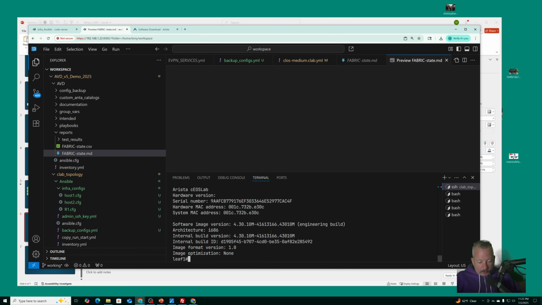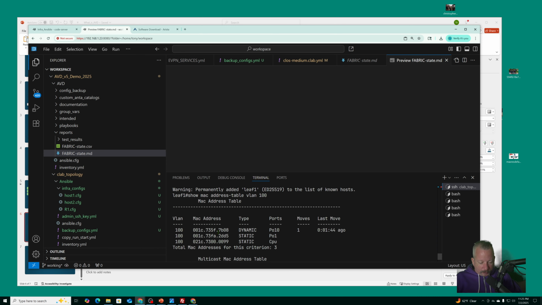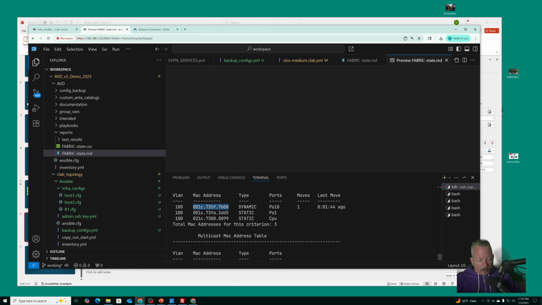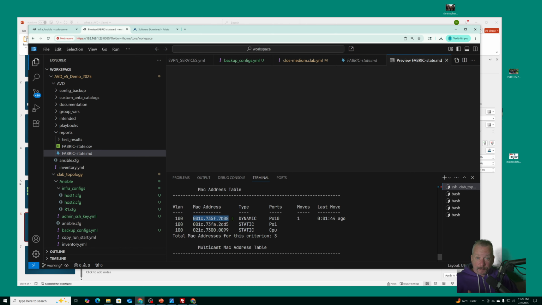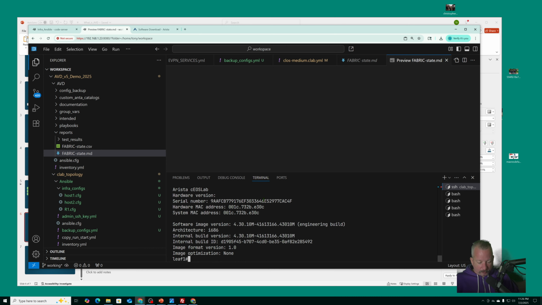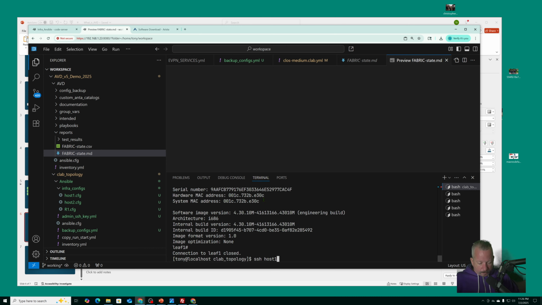Again, it's just really nice because when I do a show MAC address table, it's just picking up some rando MAC address. I don't even know how it derives this, but to be able to set it to something so that when I'm doing all the show commands and trying to find things, it's in there. So let's go ahead and destroy.